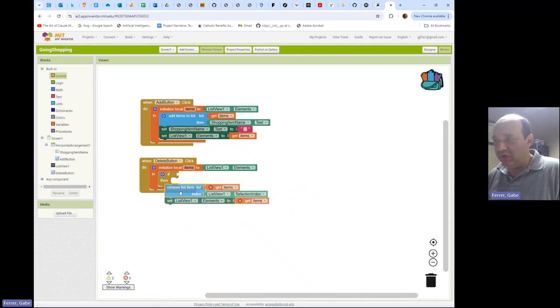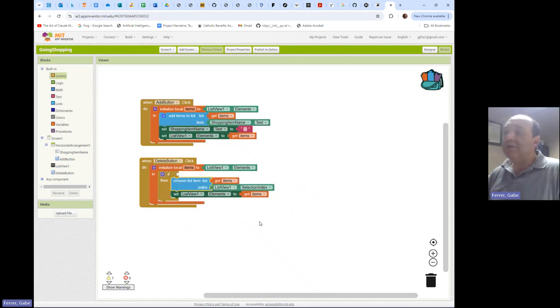So we only want to do this stuff if our selection index is valid. Now, how do we know if we've got a valid selection index? If we don't select anything, then the selection index will be 0. But if we've selected something, then if it's the first item, it'll be a 1. If it's the second item, it'll be a 2, and so forth. So only if the selection index is greater than 0 do we want to do anything.